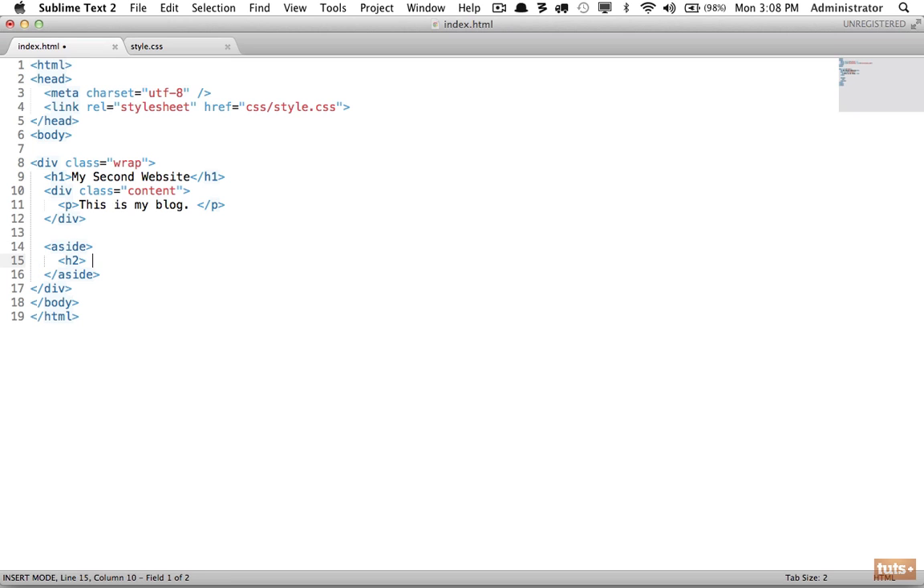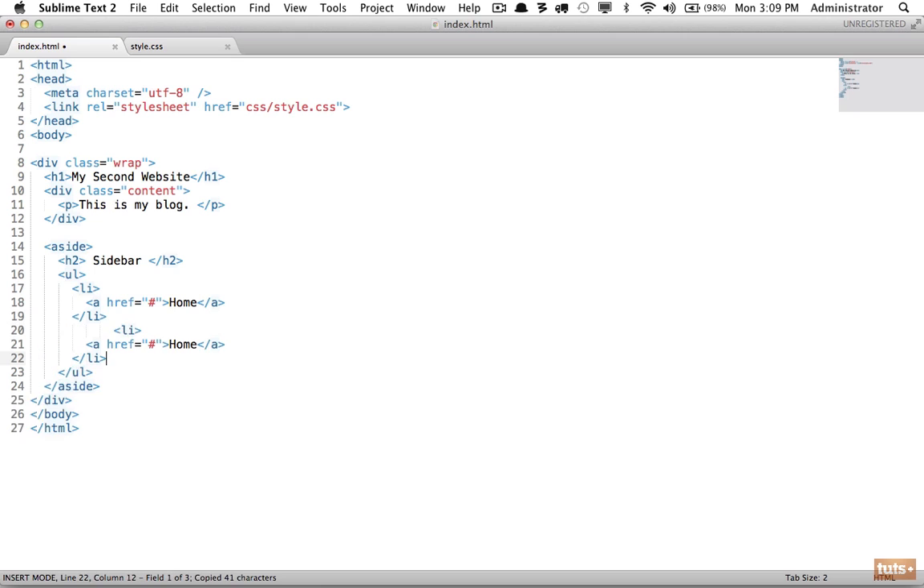Within here, I'm going to use an H2 and write sidebar, and then I'm going to add a list of links. If we're going to do a list of links, we want to make sure that we use an unordered list. So first, within a list item, I'm going to use an anchor tag. And here, we're going to use the generic # because we aren't linking to anywhere specific in our case. And we'll say home. Then I will copy this a few times, and we'll change this to about and contact. If we wanted, we could continue with our sidebar, but I think it's fine for now.